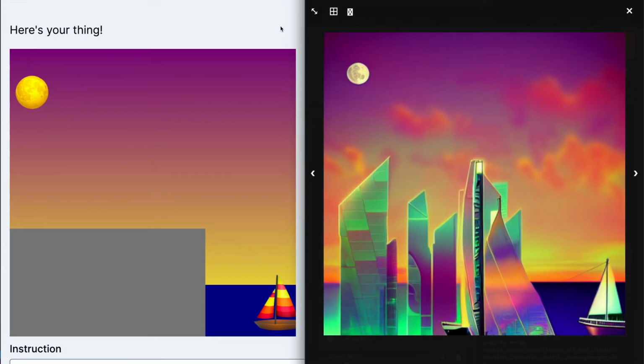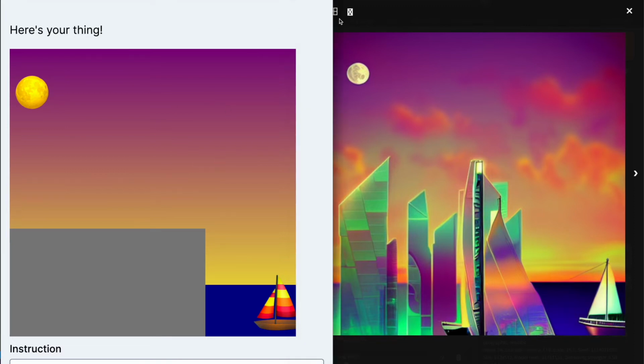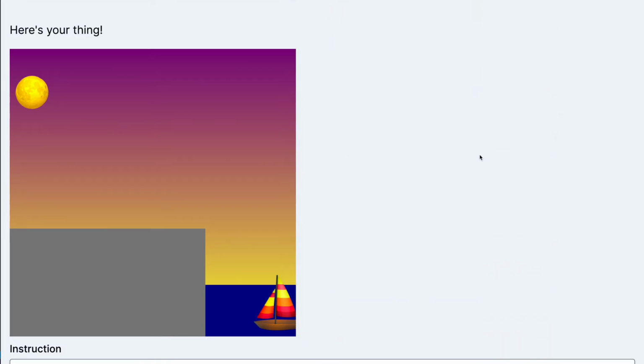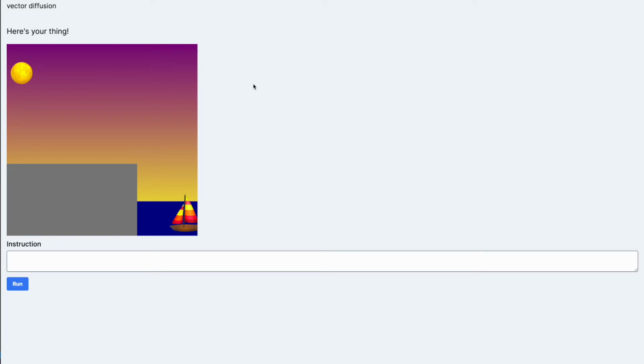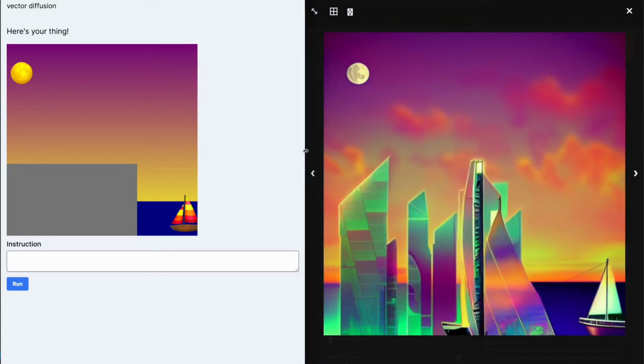So what I'm hoping to do for my next update is put inside of this ability a Stable Diffusion render right next to it so you can see what's going on, rather than having to copy everything across. But this is super powerful. So let's try another one. I feel like doing something fun.